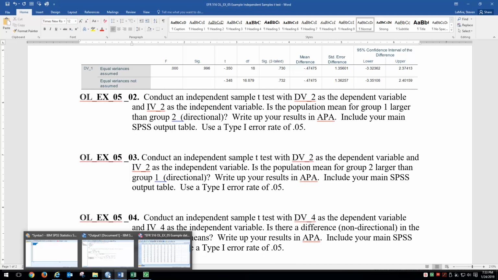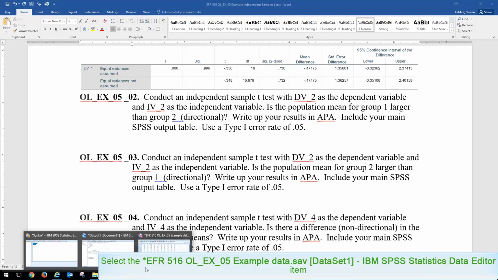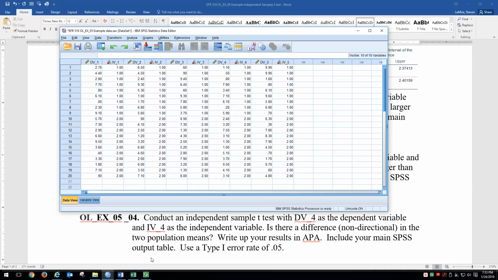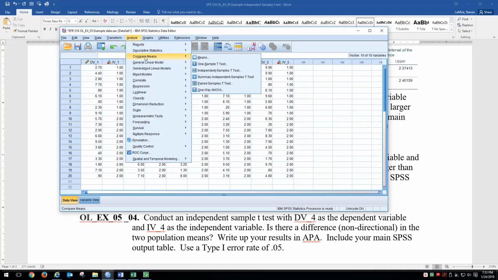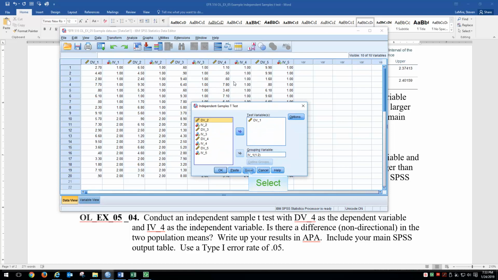So come over to SPSS. We're working with DV2 and IV2. So we're going to go Analyze, Compare Means, Independent Samples t-test. Click on that. So we're going to reset this. Then we're going to bring in the second dependent variable, and the independent variable going in as the grouping variable. We'll define these groups as 1 and 2.